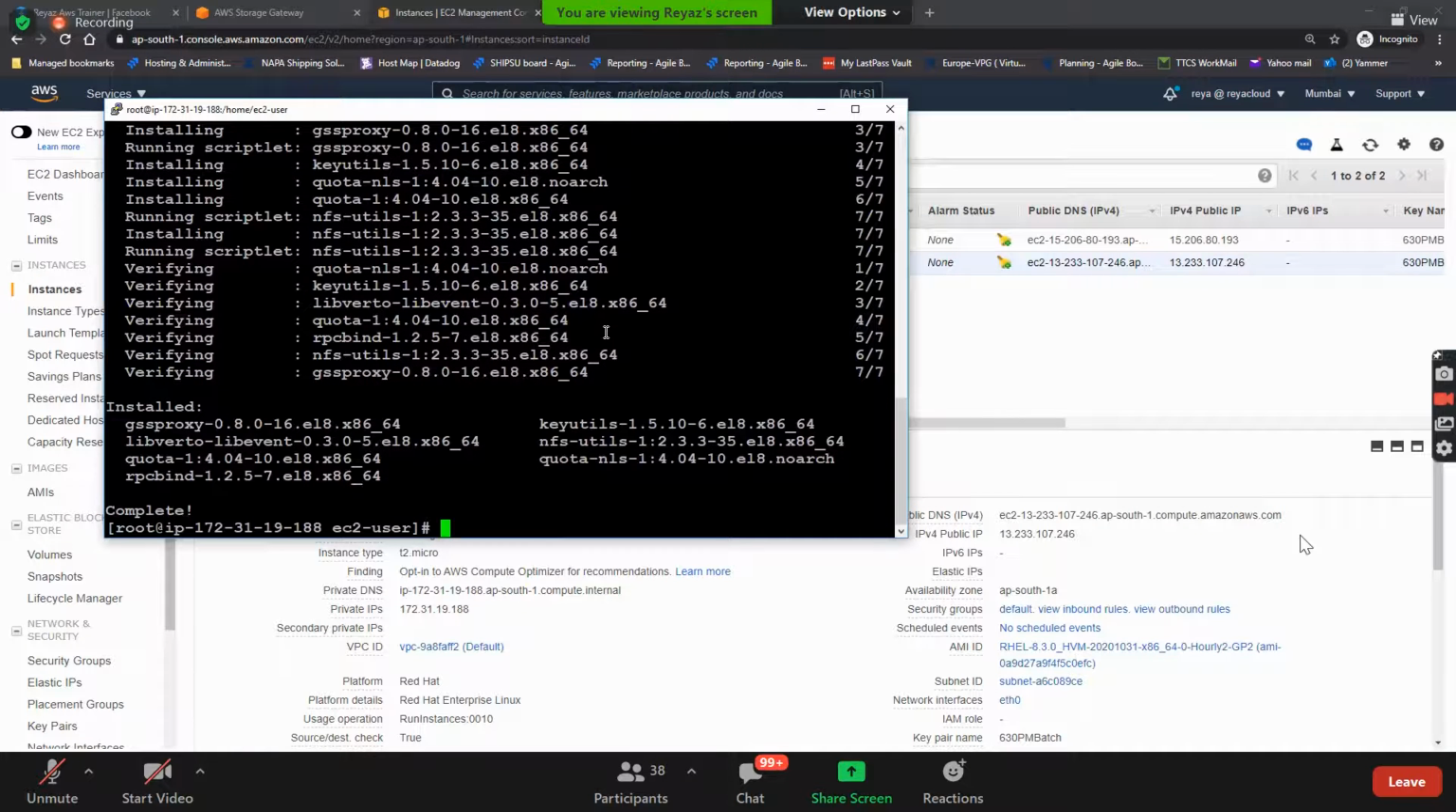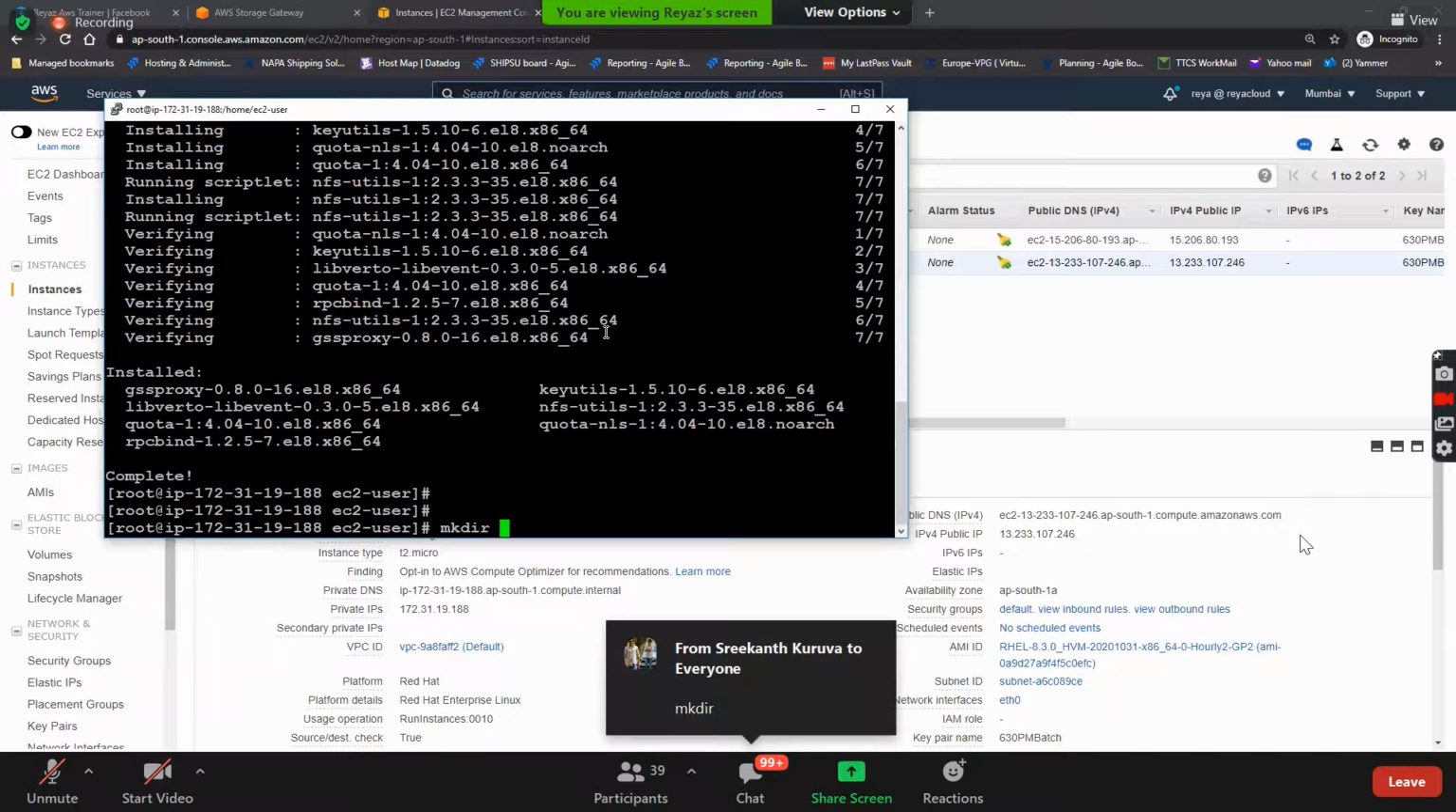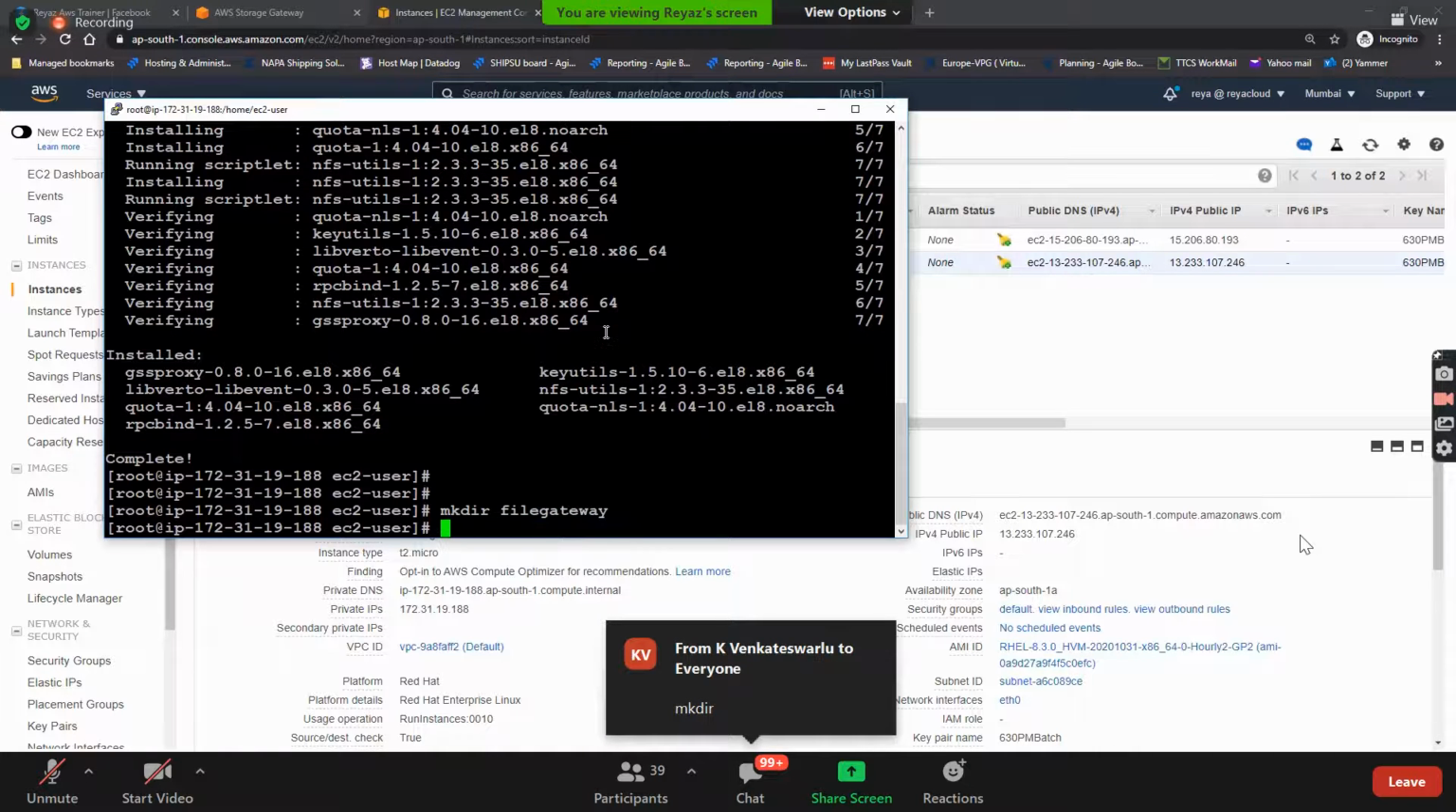Okay, NFS utils has been done. So guys, now we need to create a folder in order to mount it. What is the command to create a folder? Mkdir. I create a name called file gateway. I created a file gateway, right? And then let's try to mount to this directory.